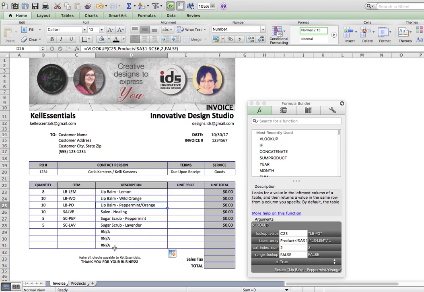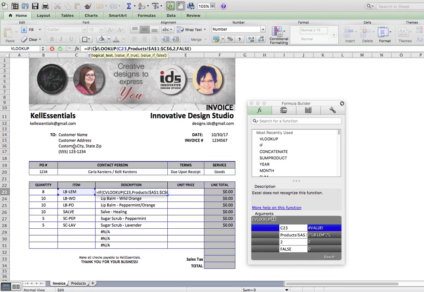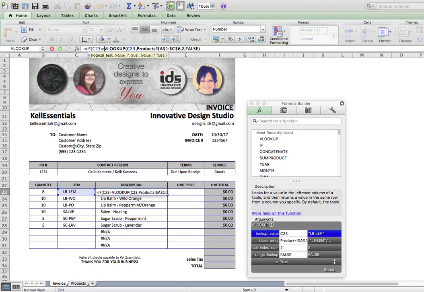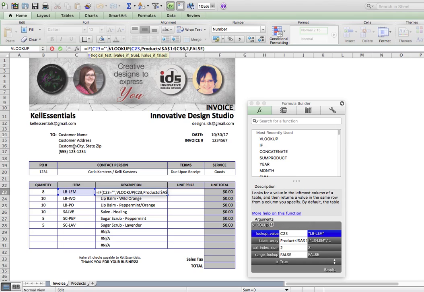Now to get rid of this NA, because it really doesn't look professional on here, we're going to do something a little bit differently. We're going to go up to the beginning of this formula and put an if statement there. So we're going to say if, and then we have to put a parenthesis when we're going to reference a cell. So if C23 equals blank, and to put blank in here, we're going to do the quote, so it means there's nothing between the quotes, so it's blank. So if C23 equals blank, then we're going to say leave it blank.